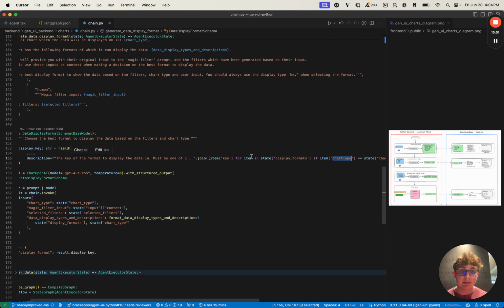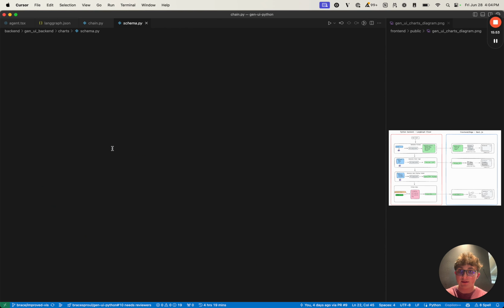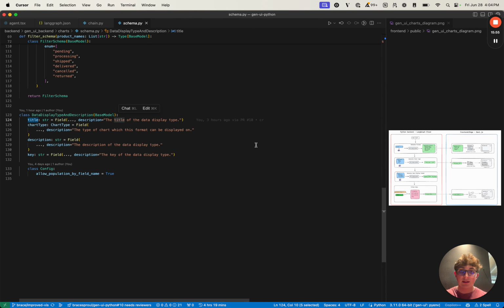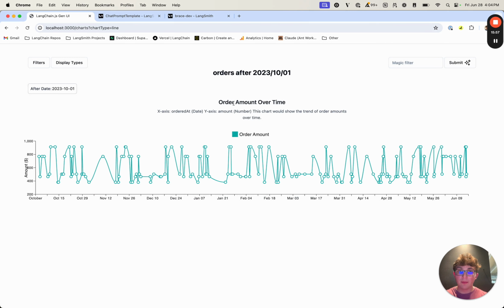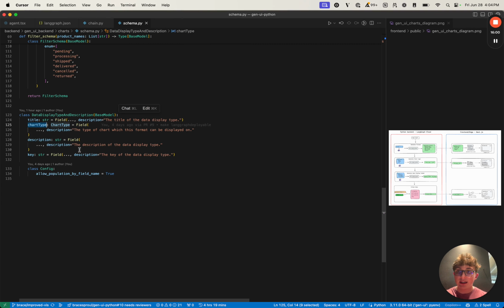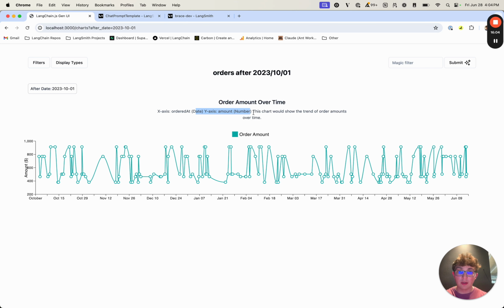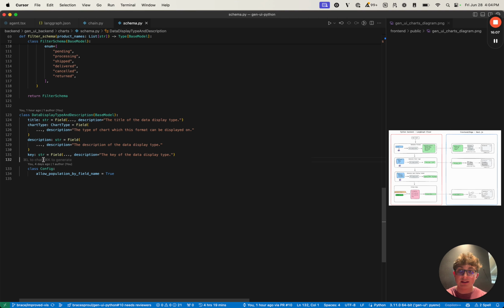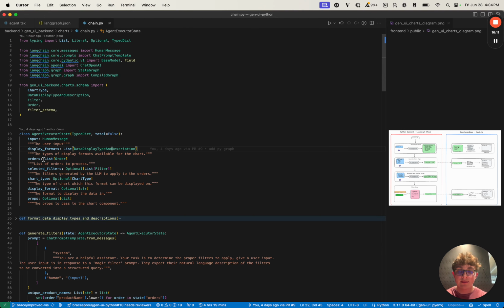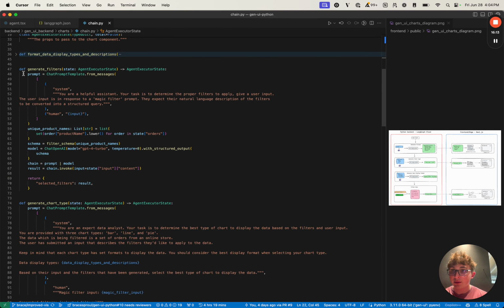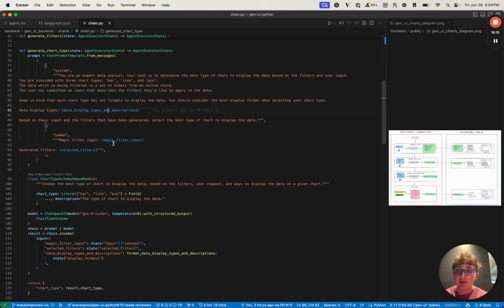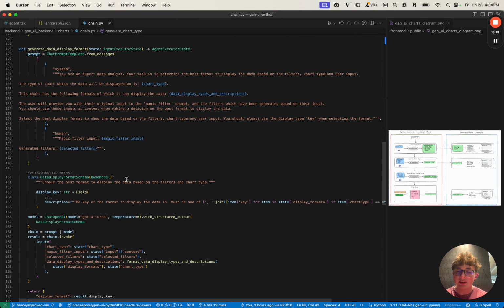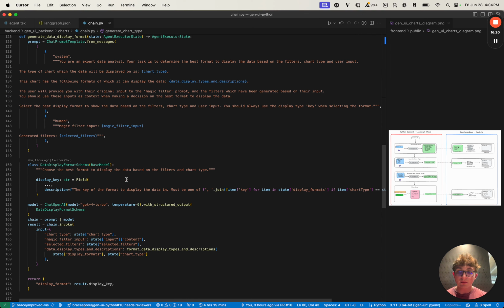So this display format schema contains the title, which is, for example, this, the chart type, bar, line, or pie chart, the description, which would be one of these, and then also a key, which is some unique key we can use later on to identify which data display format was selected. So getting back to our node, we pass all that through, and then the LLM will select the best data display format, which it deems is the best way to render the data for the user.